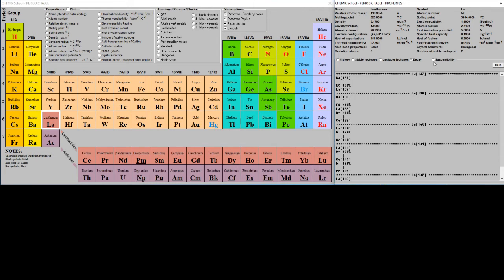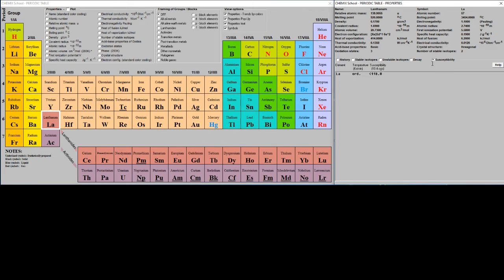The susceptibility push button gives us information about to what degree an element will become magnetized in an applied magnetic field.